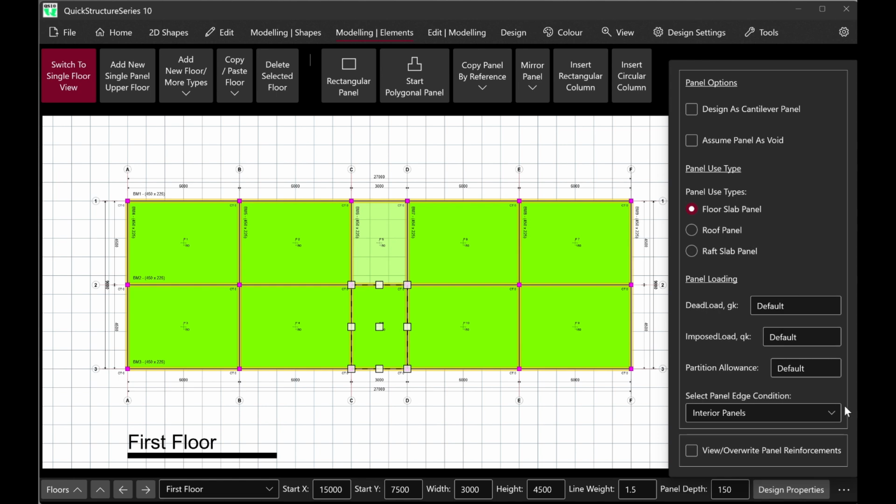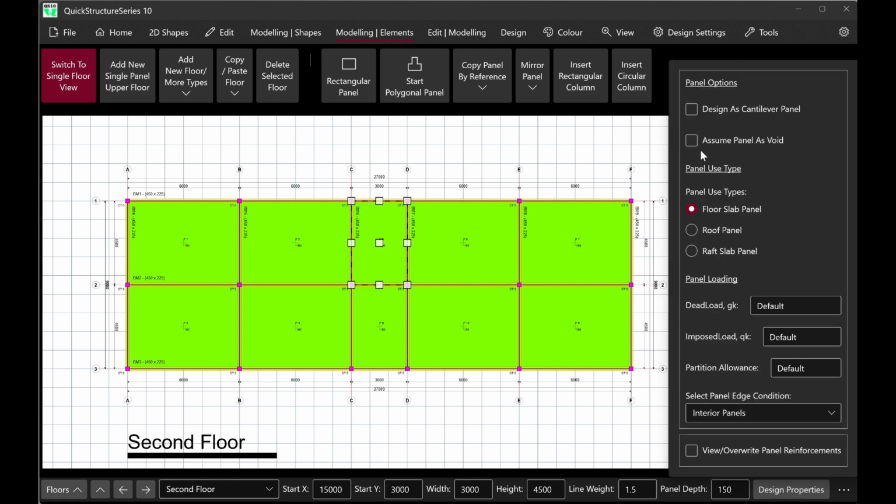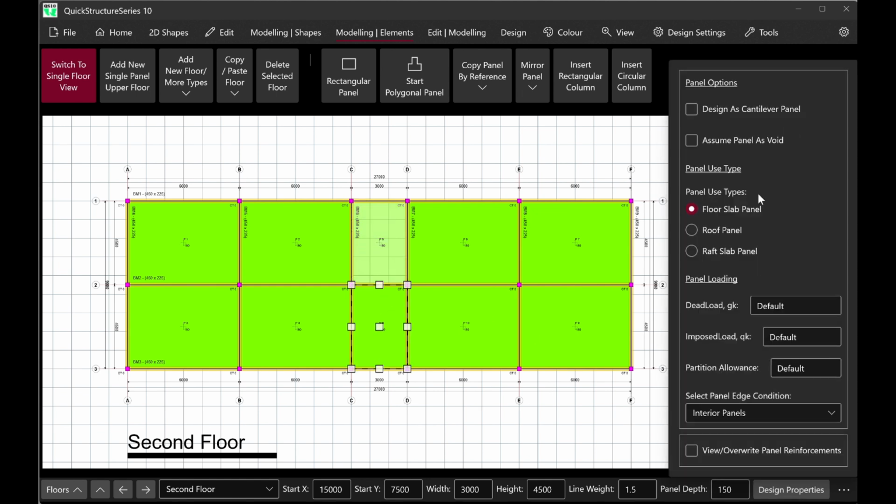So you can actually change some properties here if you need to. But for the purpose of this example, we just move forward. You can, for example, change the panel edge condition, but for the purpose of the example, we just move forward. Okay. Yeah, we can do that for this also. This is a void panel. Click this void panel. Okay.